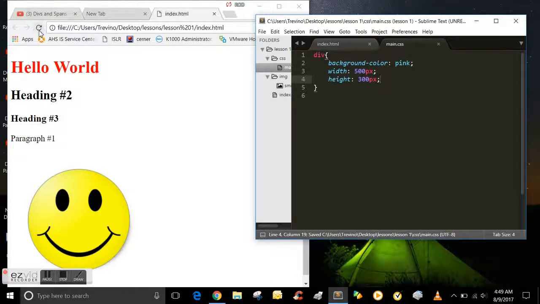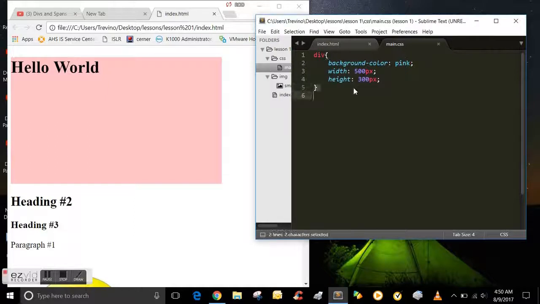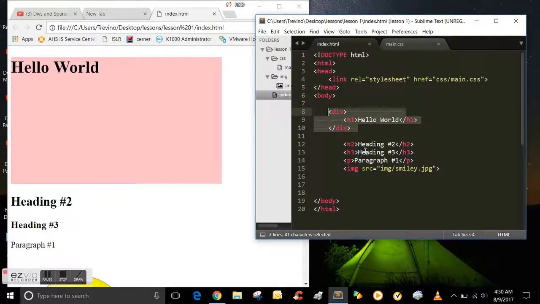So Control S to save that, and that's the first division of your web page right there, and you can style that whole div separately than the rest of the page. And of course you can do the same for the other parts as well.